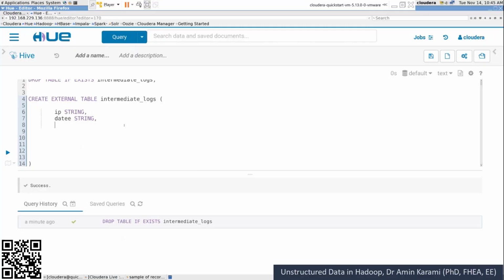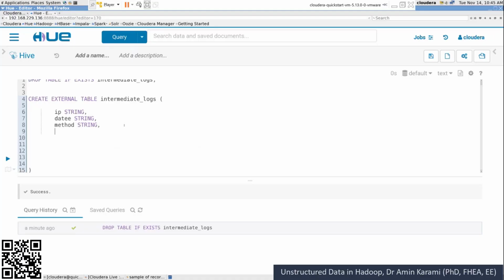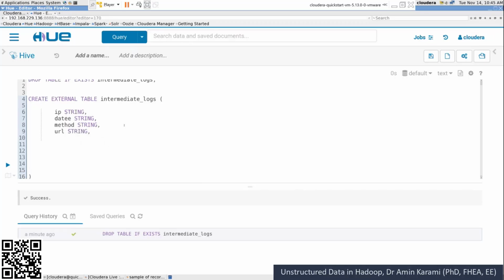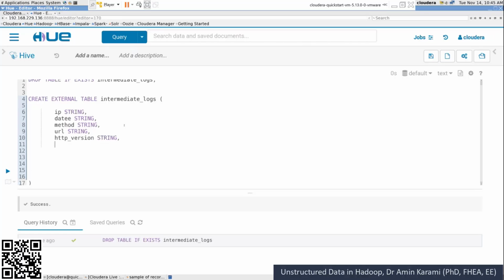The third one was, let's say, the method like get, post, delete, right? These are the methods of HTTP. So let's say a string. So then it was URL that I mentioned. Let's take it again, URL string. So then HTTP version, right? It was HTTP version string.